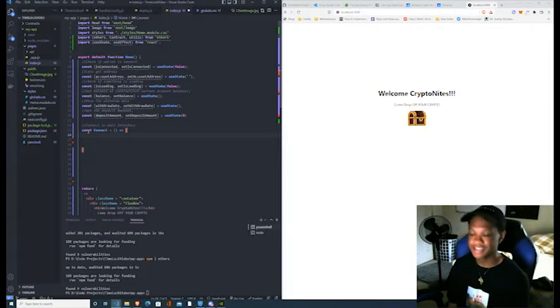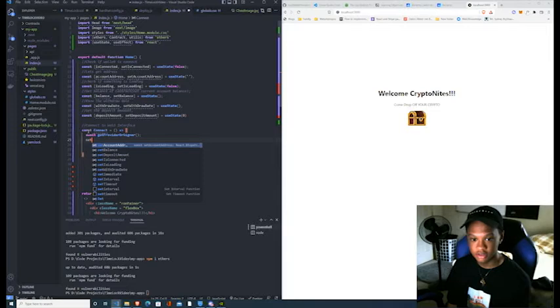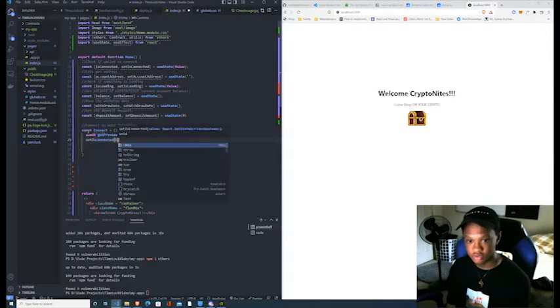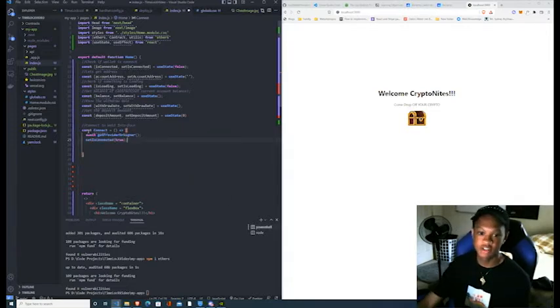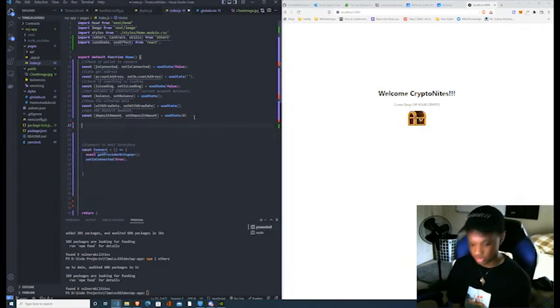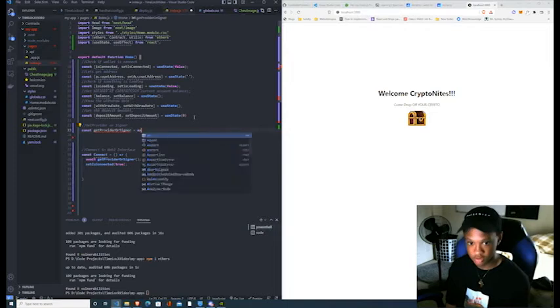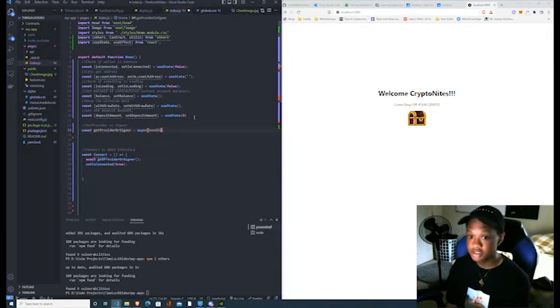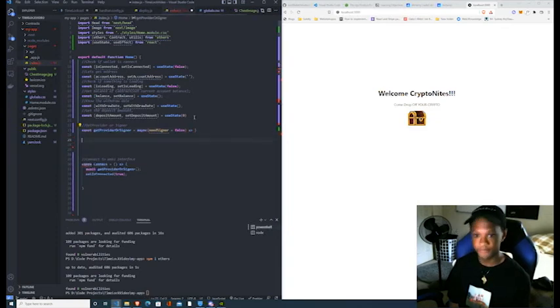So we have a function that's dependent on this. We're gonna await getProviderOrSigner. Then we're gonna set isConnected true. See, this function is not made yet, so we're about to make it. It's called const getProviderOrSigner equals async, needSigner equal false. So we're gonna specify if we currently need a signer or not.